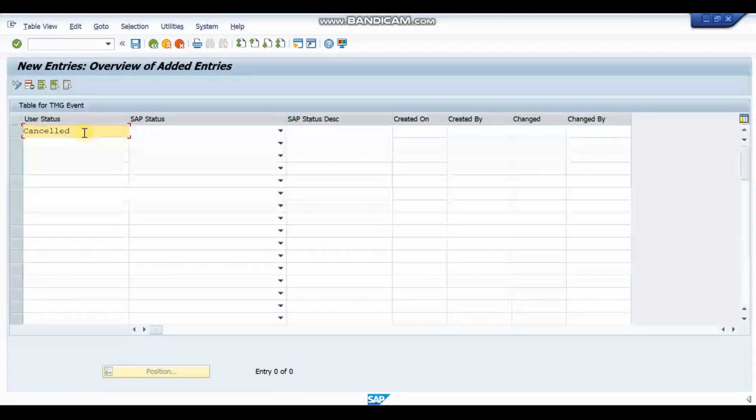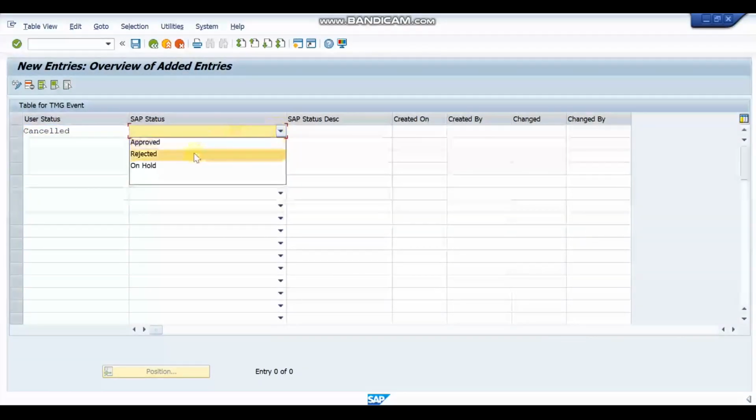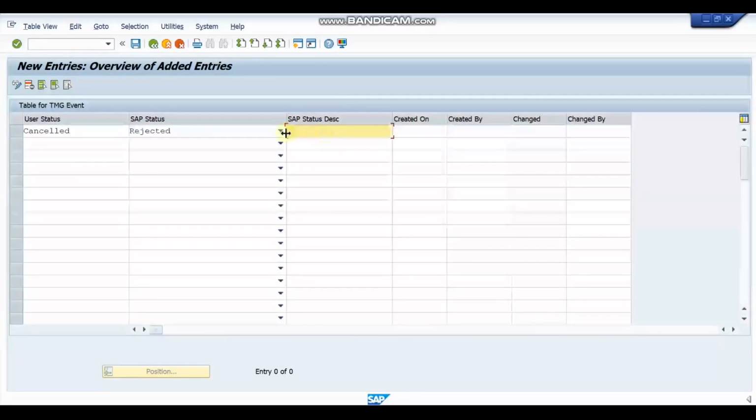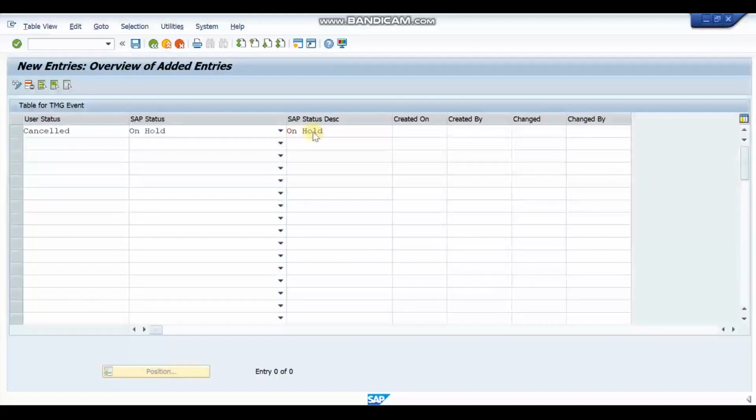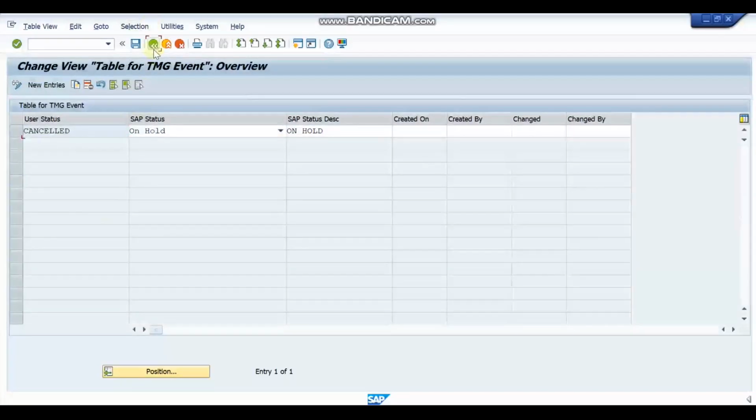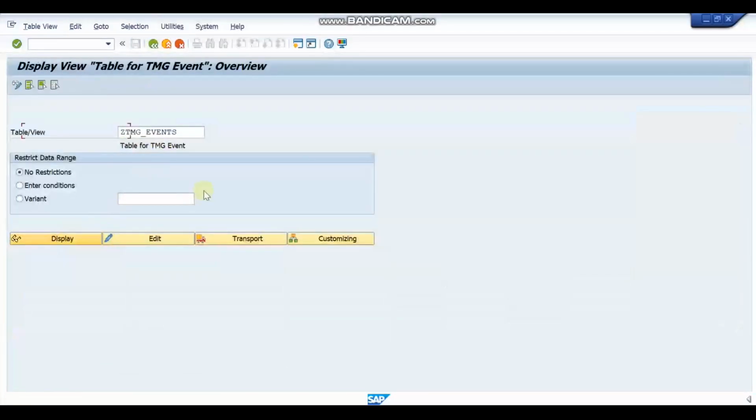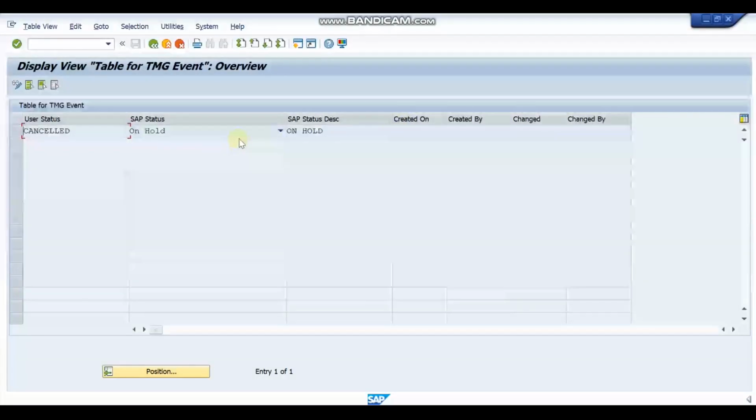I'm giving it as rejected, and another one I'm giving as on hold, and I am saving my entries. I'm going back and displaying it again. I have created the entries, and if you see, we don't have any data for these four fields.